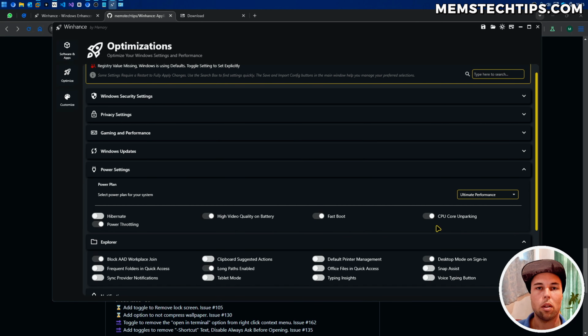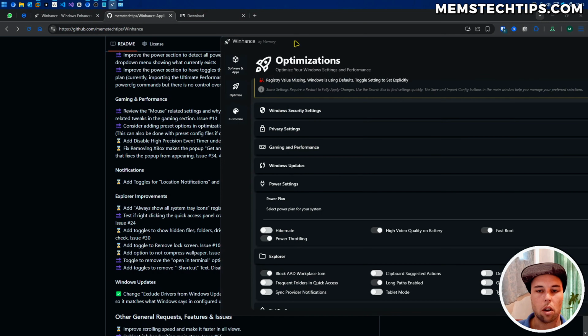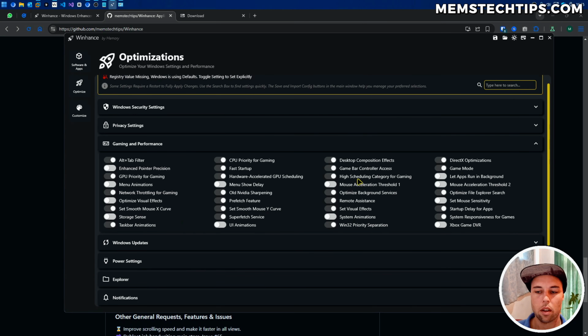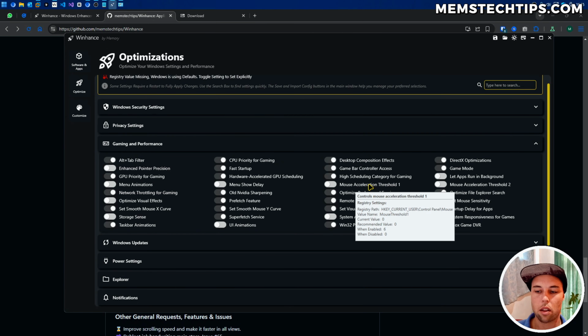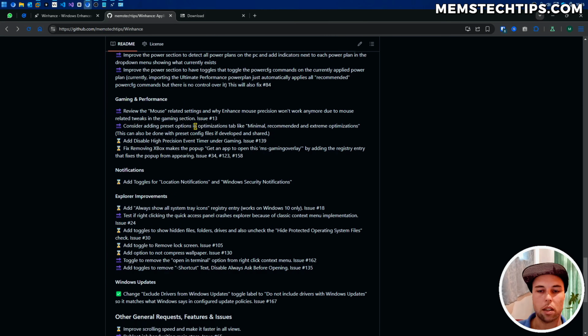Then in the gaming and performance section, I need to review the mouse related settings and why enhanced mouse precision won't work anymore due to the mouse related tweaks in the gaming section. So if we have a look at the gaming section, there's some options here that set the smooth mouse Y curve and the X curve. And then we also got mouse acceleration threshold 1 and 2. And then we also have the enhanced pointer precision entry here. So I think some of these items might be conflicting with one another. I'm not completely sure yet, but I am going to review that sometime soon.